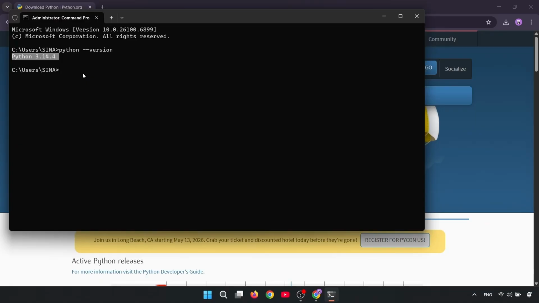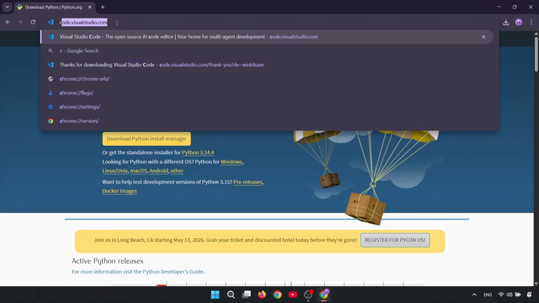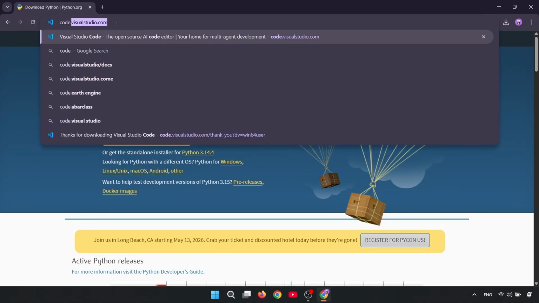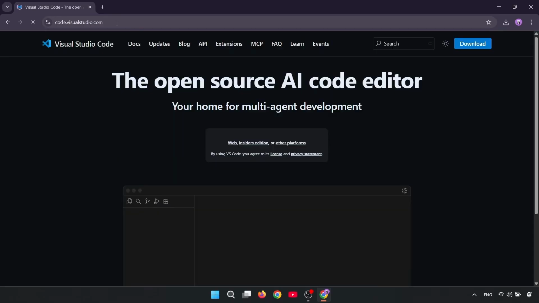Now we need a place to actually write our code. Technically, you could write Python code in Notepad, but that would be painful. We need a proper code editor. I recommend Visual Studio Code, or VS Code for short. It's completely free, it's lightweight, and it's used by professional developers all over the world. Go to code.visualstudio.com and click the download button for Windows. Run the installer.